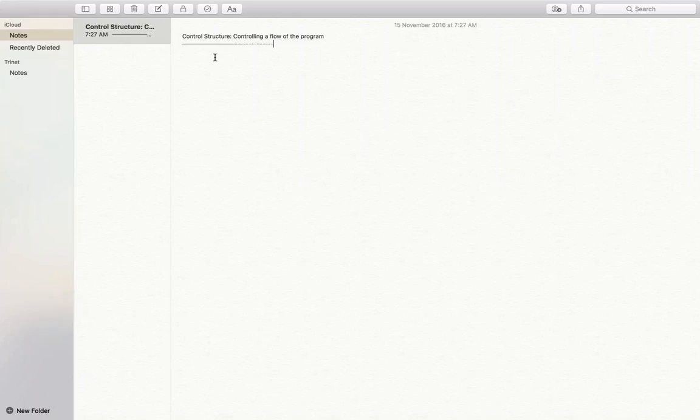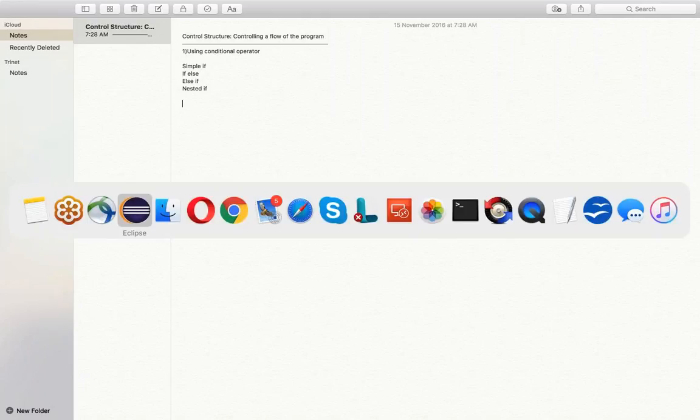There are different ways to control the flow of a program. One is using a conditional operator. In this, simple if else, else if, nested if, all these things will fall over here. So what is all this we will be saying? Let me quickly take one example.